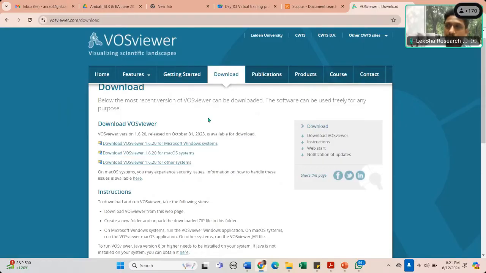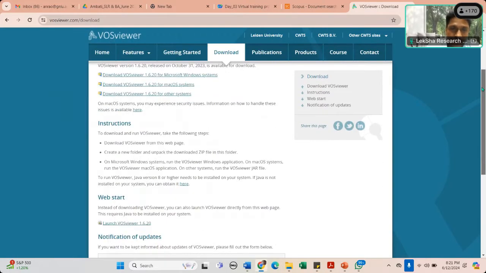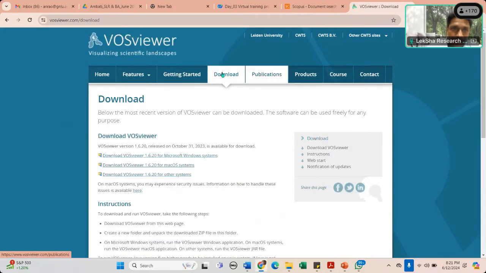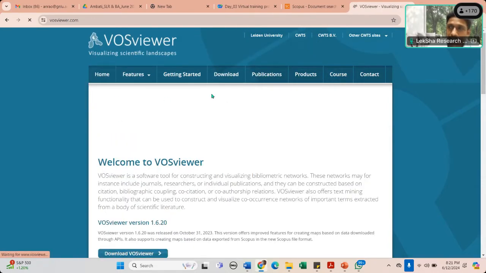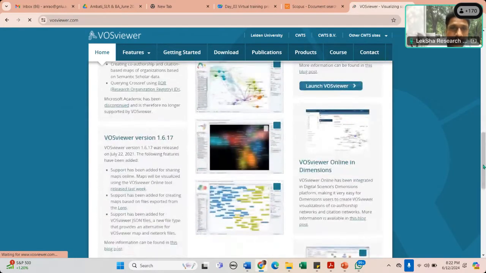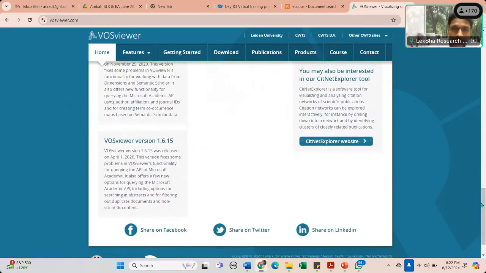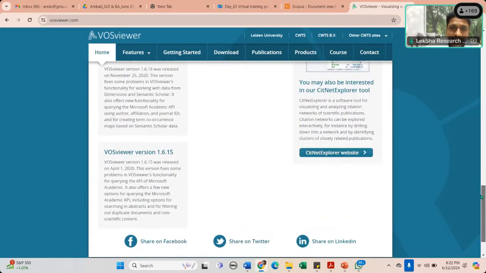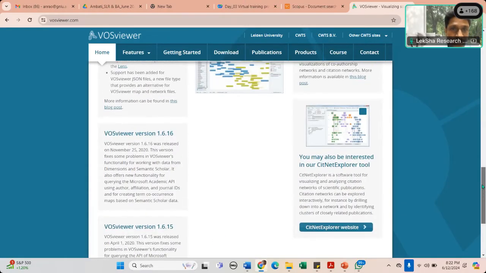The best part of this particular software is that from time to time they are updating it. If you scroll your cursor down from the home page, you can see different versions, like for example 1.6.15, the oldest version, and 1.6.16.